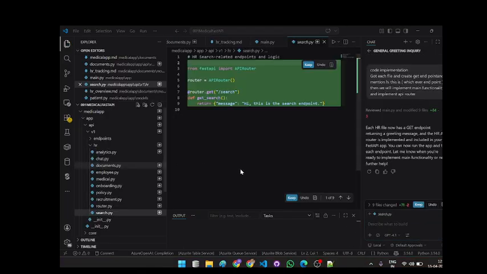Now for each endpoint, I have created the first HR module. The HR module has different endpoints, like you can chat with the HR, and analytics, which are required. HR can use this, and whichever user or employee can chat with the HR, and other IT departments or whoever can chat with the HR. So this is the endpoint.